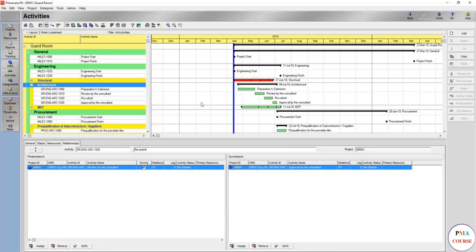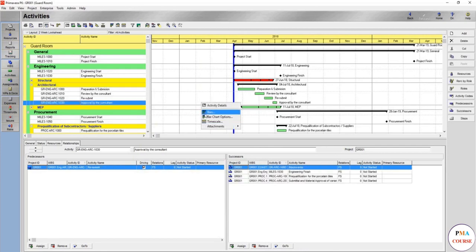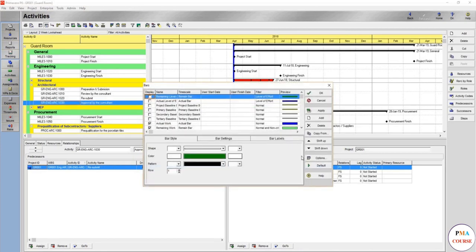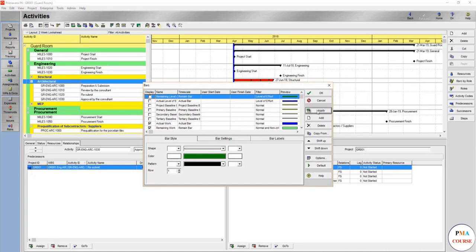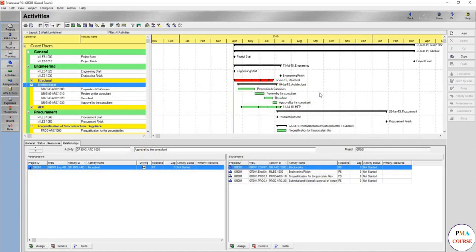Again, back to the default, and let's check the rest in the next lecture. Default, apply, the rest will be in the next lecture.